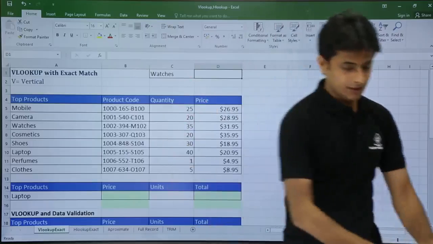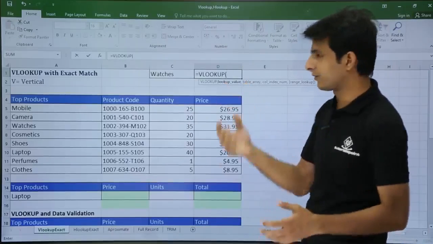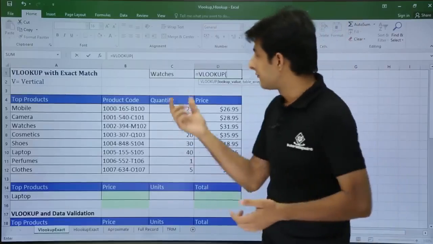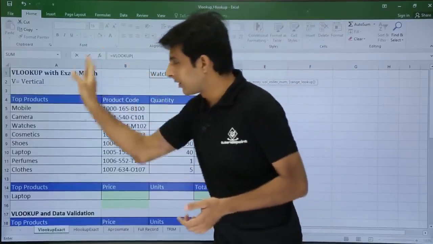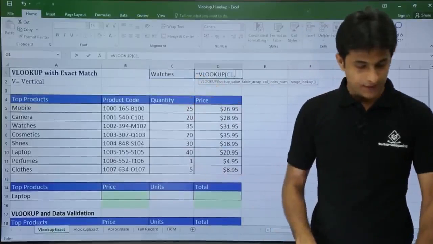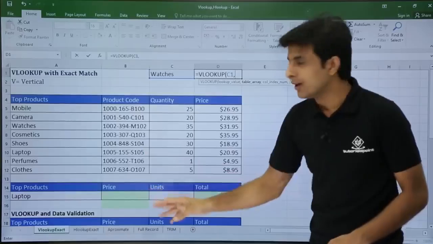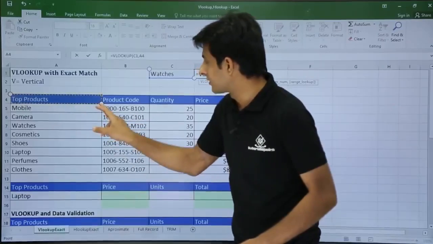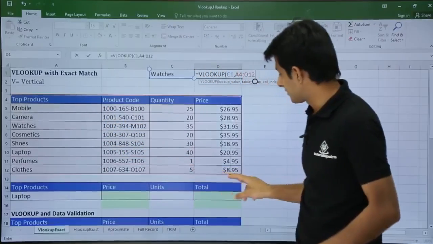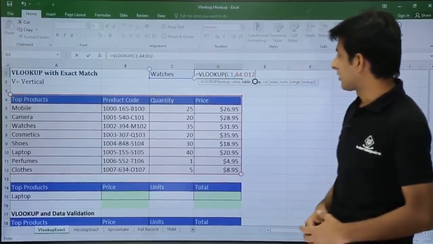So I'll type here a function, equal to VLOOKUP. You see here it's saying lookup value. Like we humans find a value, first we look up at this, then we go into this column. Same way it says lookup value, comma. Second it says table array. I have multiple tables in this sheet, but I am interested in this table itself. So I'll select this table, right? So in this table it will find this watches, comma.